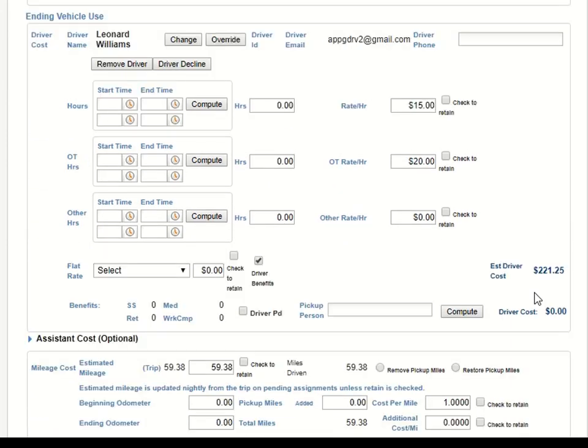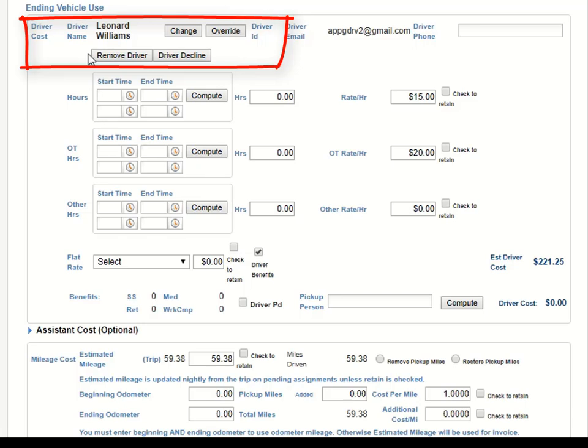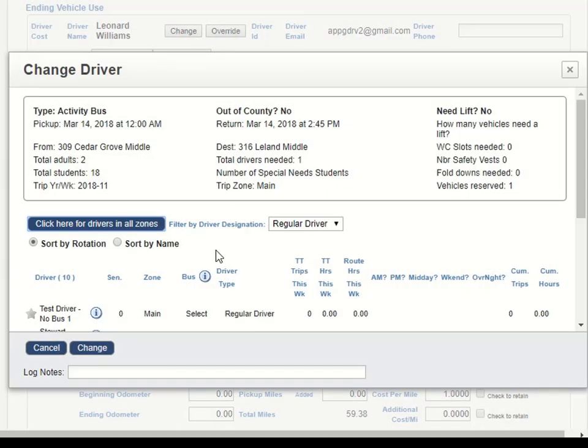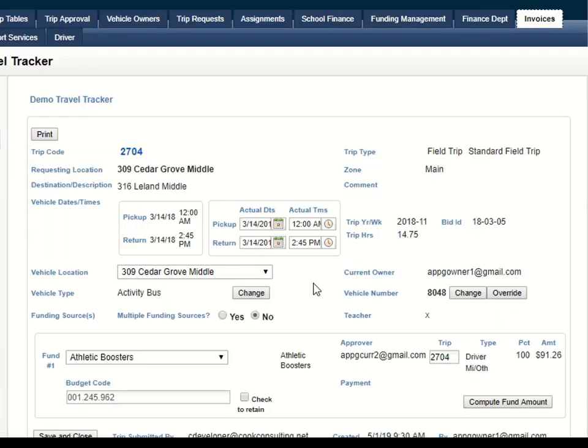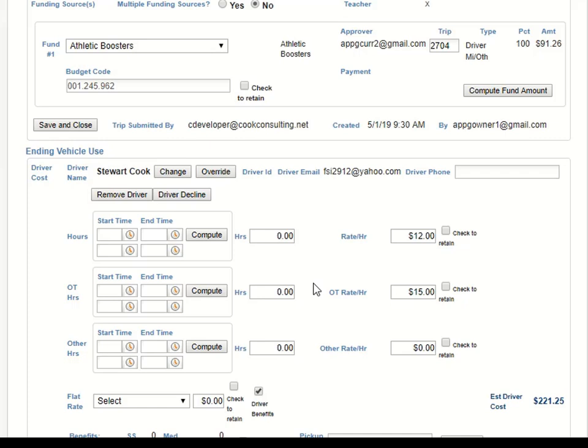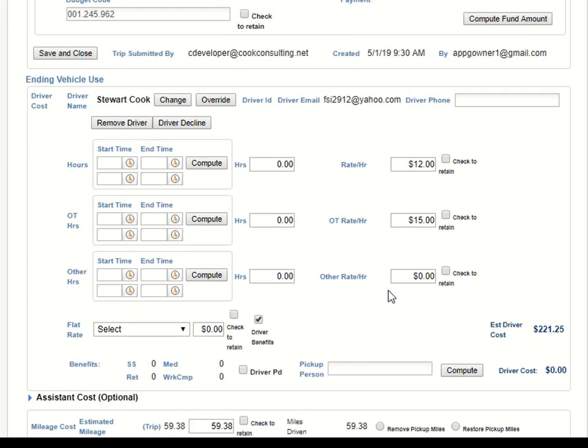In your driver cost section here, notice that the driver who was assigned to the trip is here in the invoice, but again, if you needed to change that driver, if Leonard woke up with the stomach bug and a different driver drove on this trip, you can choose the driver that actually went on this particular trip and change to that driver so that again your invoice is accurate, is correct. If you're going to be reimbursing for your driver's time, you can indicate that in the invoice.